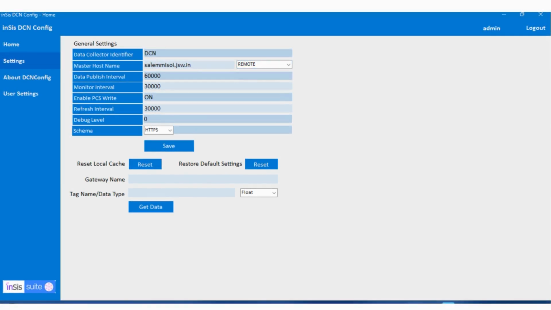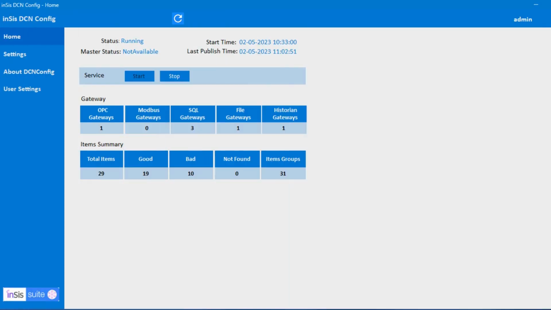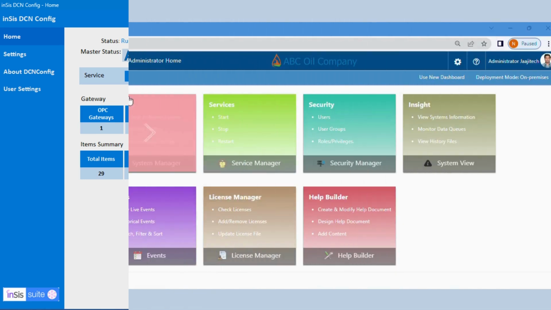Enter the data publish interval in milliseconds. By default, it is 60 seconds. Whenever we are writing back from the inSys server to the data source, we keep PCS write as on. Select the correct schema and save the settings. Restart the inSys DSI service in the DCN machine and wait for approximately 30 seconds. Check in the DCN config home. It will show status as running and master status as active, which means data is getting published.